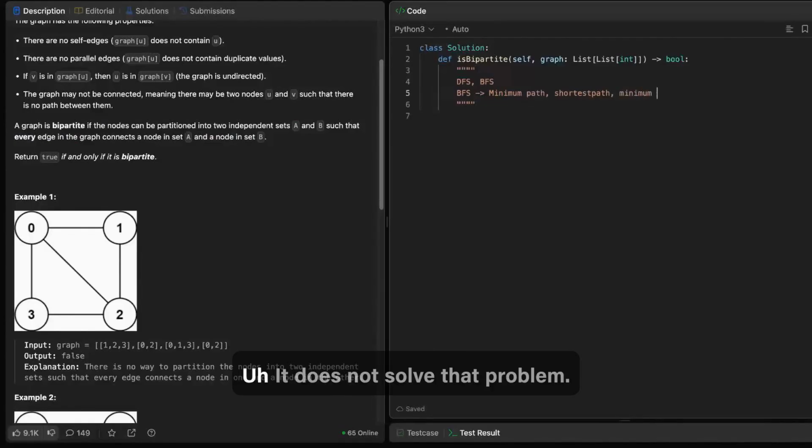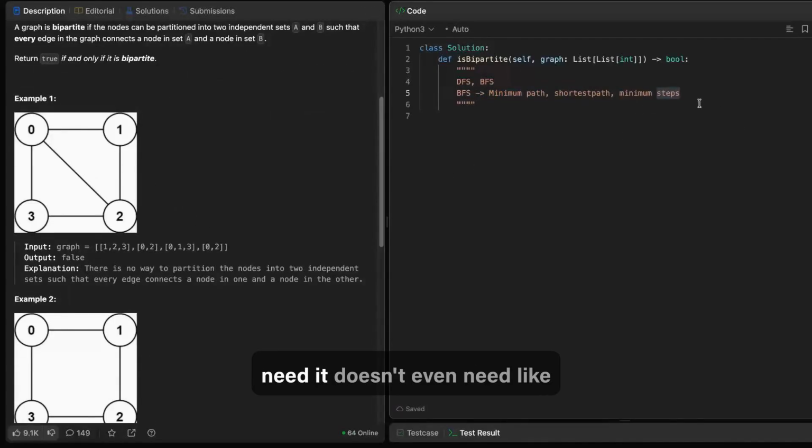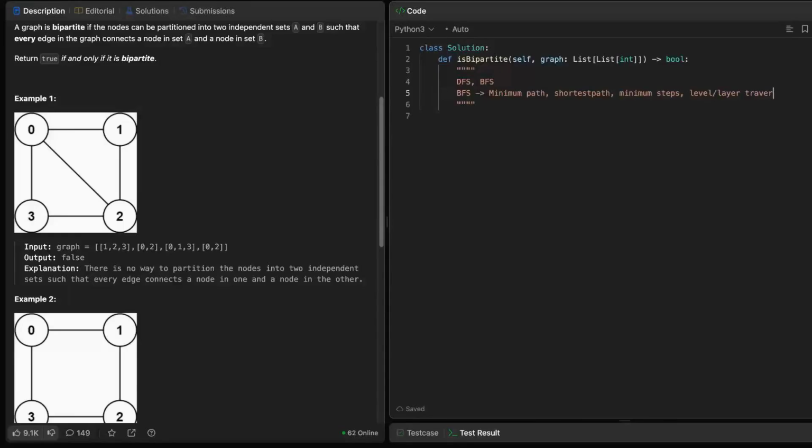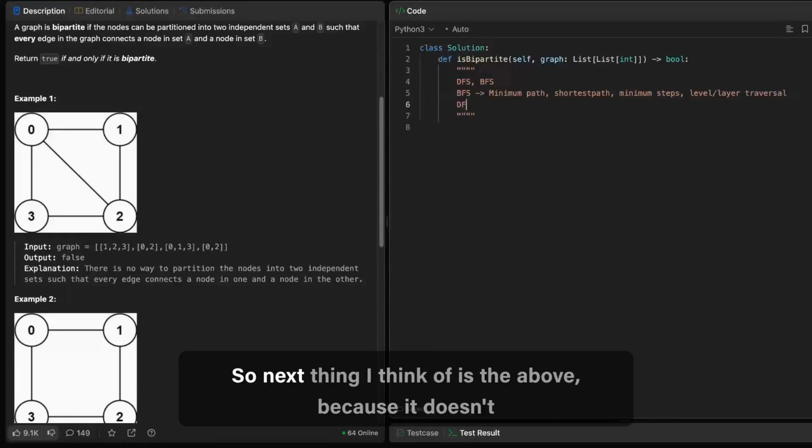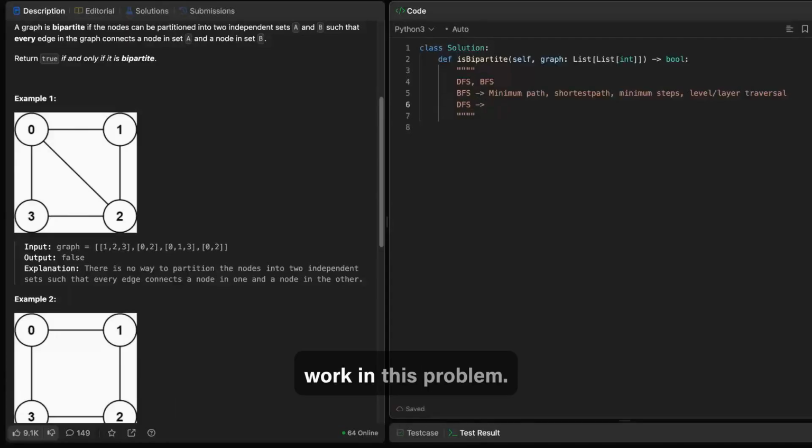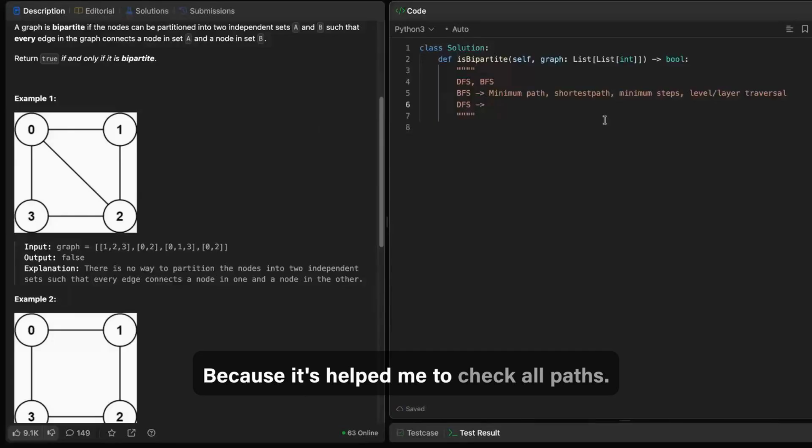It does not solve that problem, and it seems like it doesn't even need level or layer traversal, right? So the next thing I think of is DFS, because it works in this problem, because it helps me check all paths.